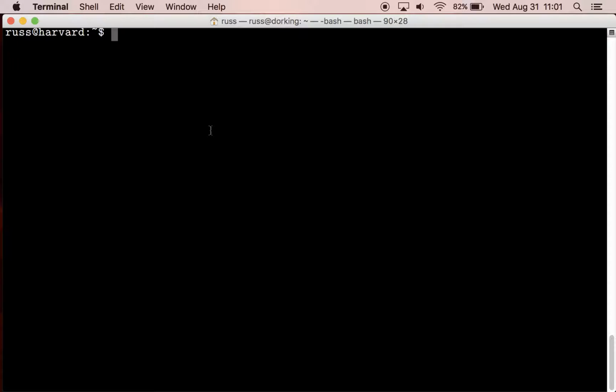Which text editor you use is up to you. I'm going to demonstrate using Vim just because that's my editor of choice, but it shouldn't matter. You should be able to use any editor you wish.